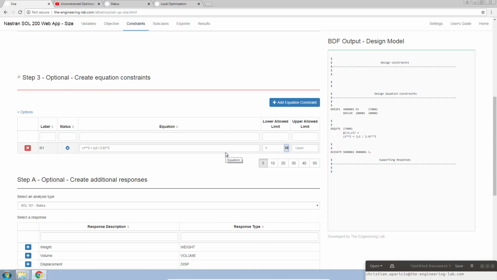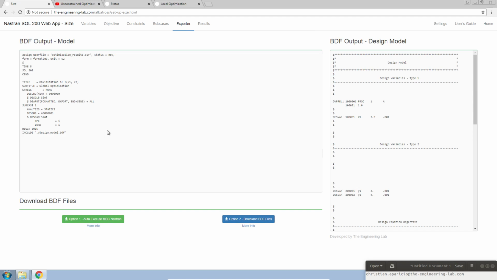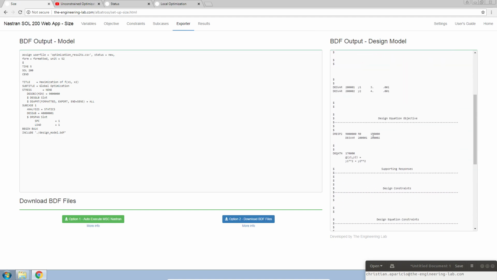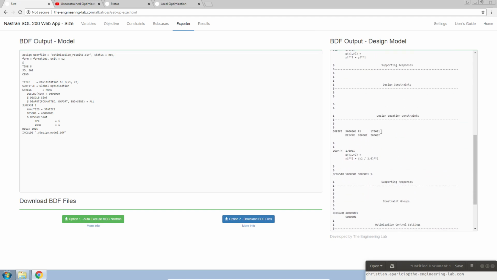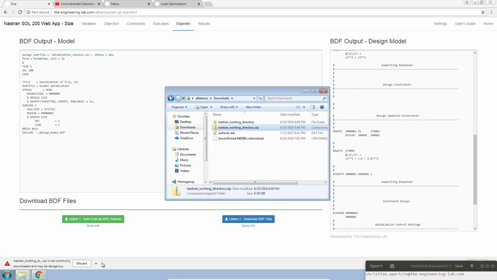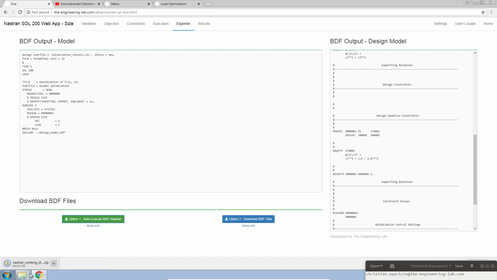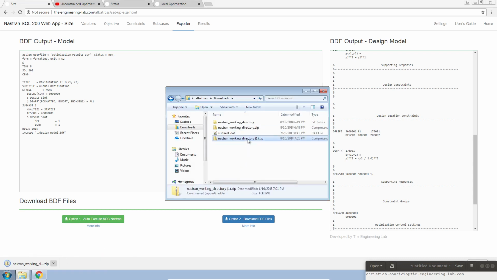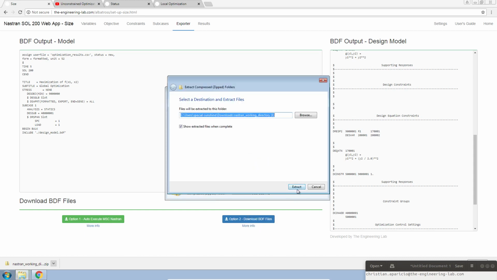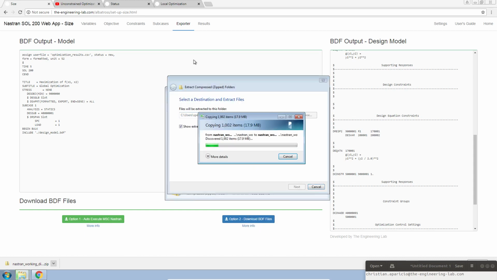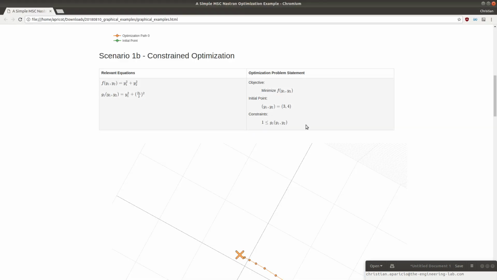So now that we've done this, let's go ahead and move over to the exporter. Again, the web app generates all your Nastran entries for you. So here I have my variables, my equation objective, and my equation constraints. I'll go ahead and download a new version of this zip file. You might get a confirmation request, so let's mark that as keep, and let's extract this new file. And while this is happening, let me just reiterate what we expect to happen.